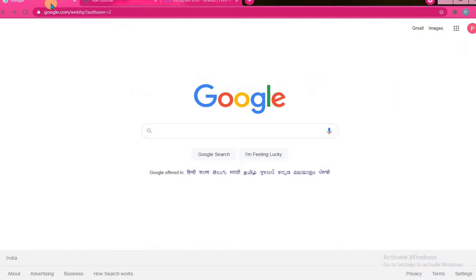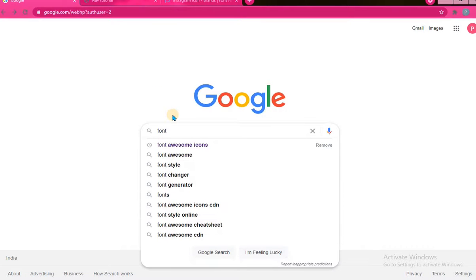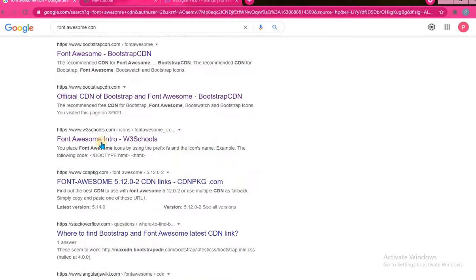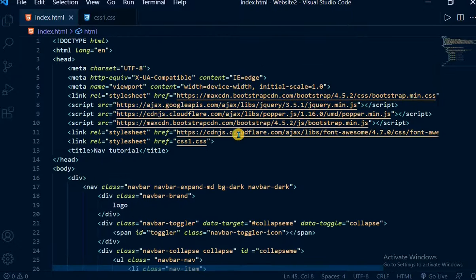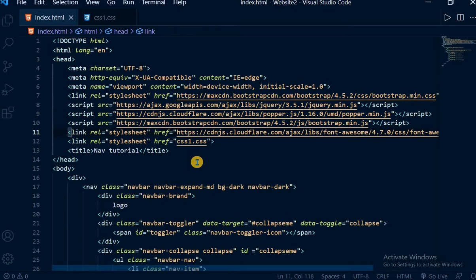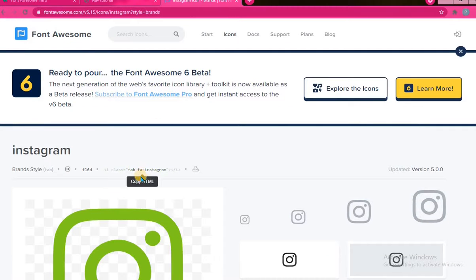But before using the icons, you have to get the CDN links. So let's search for Font Awesome CDN links. We'll get it from W3Schools. It's easily available here. Just copy this one and paste it here. I already have this link pasted here, so you can see that. You have to paste this CDN link. Now let's come back here and copy this HTML code.